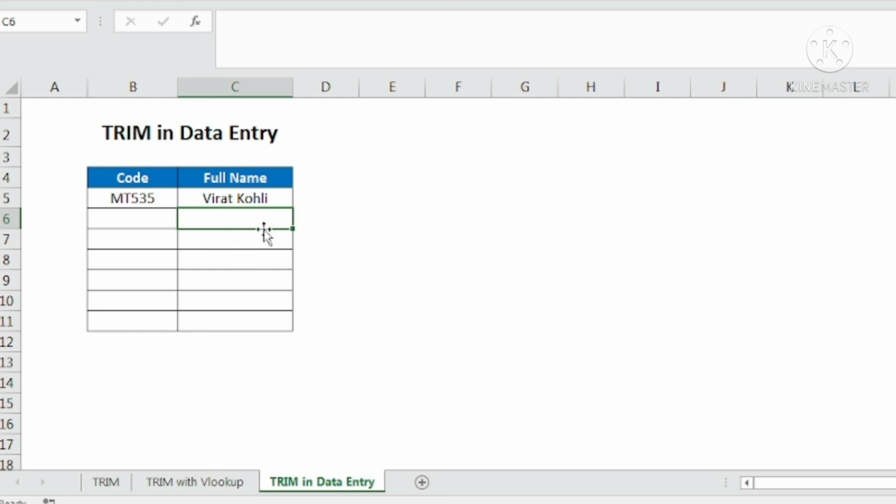Now you can see how the data entry can be restricted to only valid data with the use of the trim formula. It's very easy to use along with data validation.